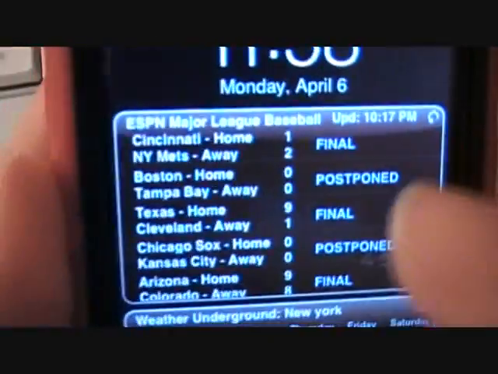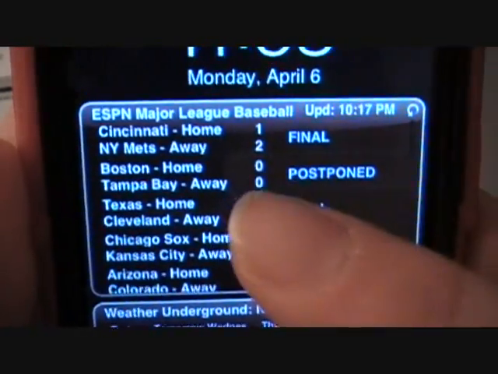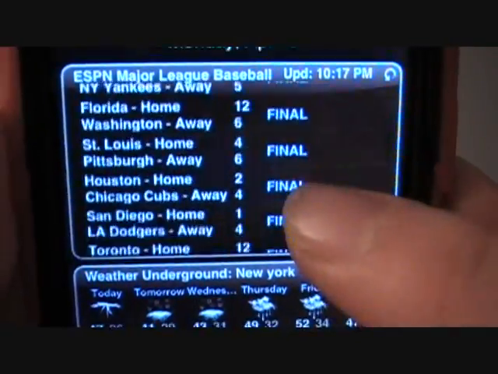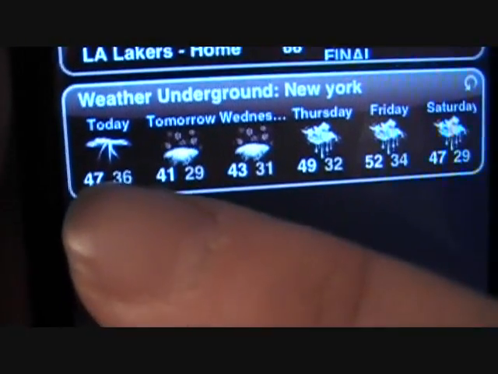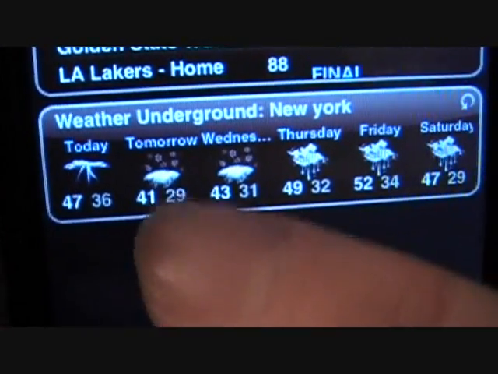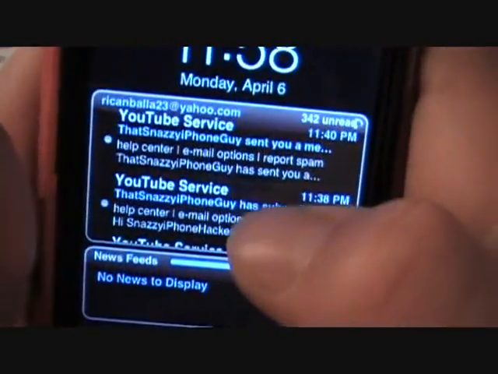So let me just show you my lock screen. You guys can see the Mets won. Let's go Mets. It shows you all the sports right there. You can see the weather for New York. Today was pretty bad. Tomorrow seems to be just as bad. I want the weather to warm up soon. But if you go like this, double click, you guys can see.